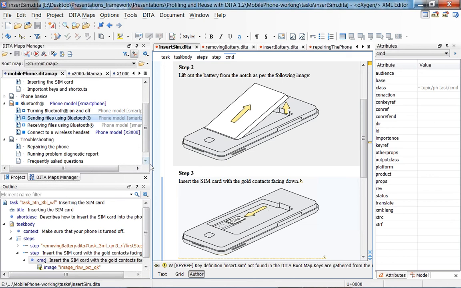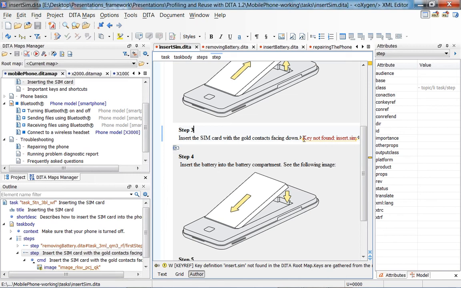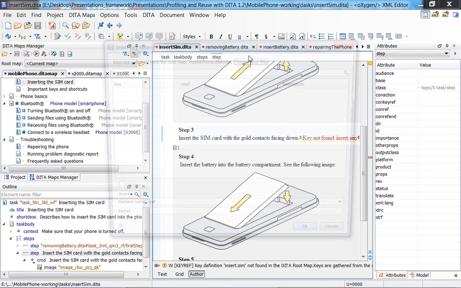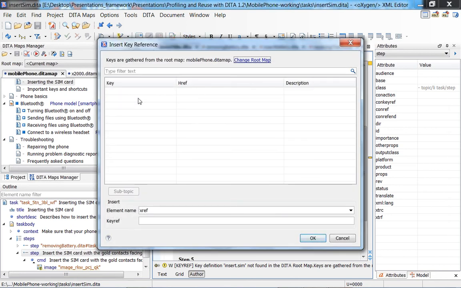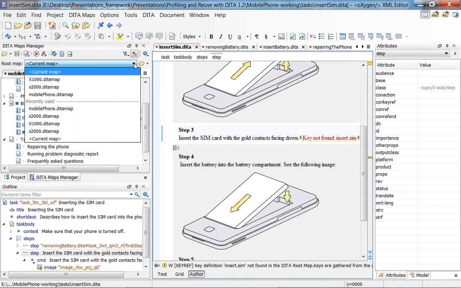And if you're doing so, when you go into a topic, you'll notice errors saying that the key is not found. And if you want to insert a new key, there will be no keys, or not the keys that you expect. The reason for that, like I said, is that oXygen by default uses the current selected map as the root map. To address these situations, we have added this root map combo on top of the DITA Maps Manager, and you can specify the root map that oXygen should use for collecting keys.